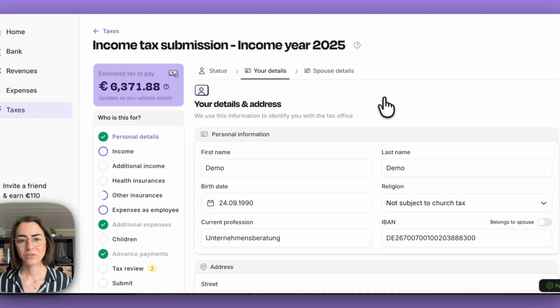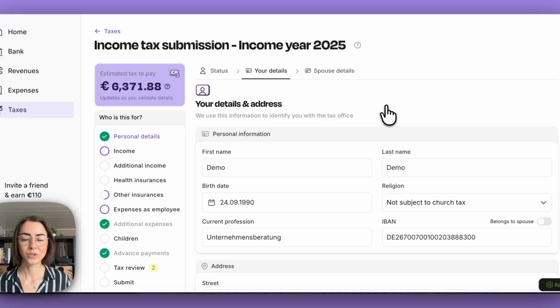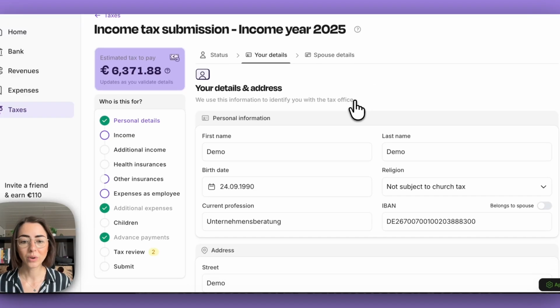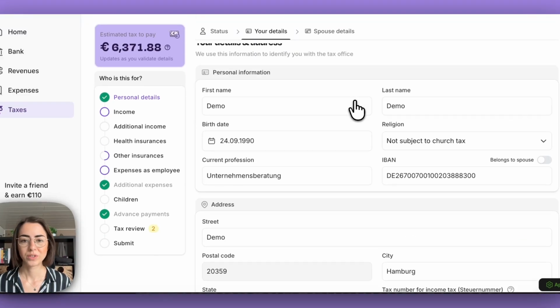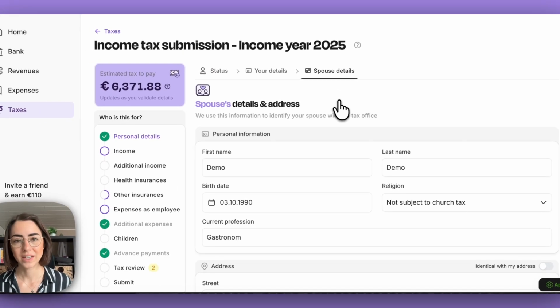In general, if you decide to do a joint declaration, normally there are dedicated tabs for you and also your spouse. Sometimes the information we ask about your spouse is on the same page. Just look out for the wording details of your spouse or something like that. For example, here, the first tab is going to be about your own details and your address and so on. And then there is a dedicated tab for your spouse's details and address.